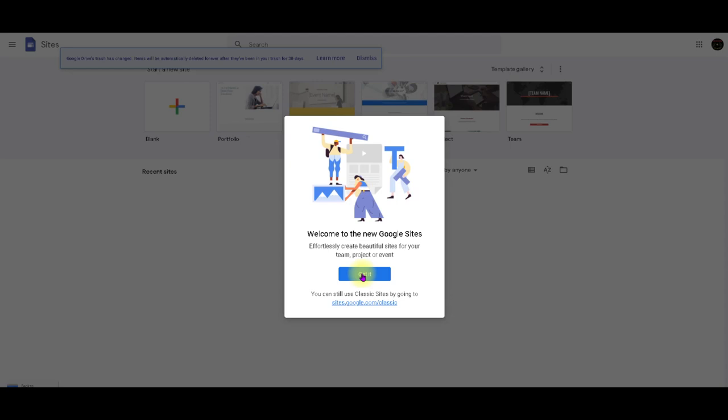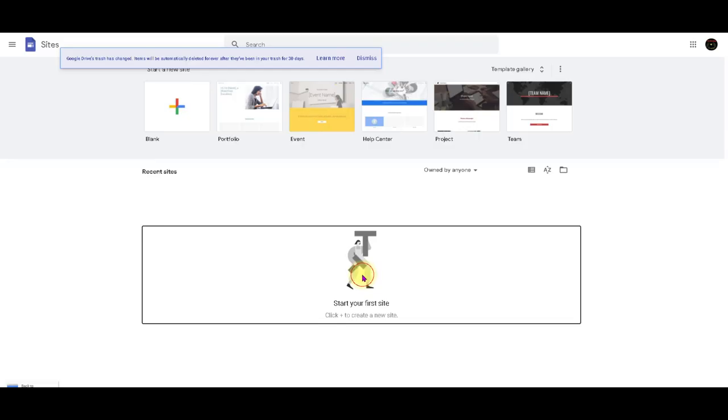You have the option to use classic one, but we're not going to use the classic one. You can just type sites.google.com, or when you see this, you can just click this link and click got it.